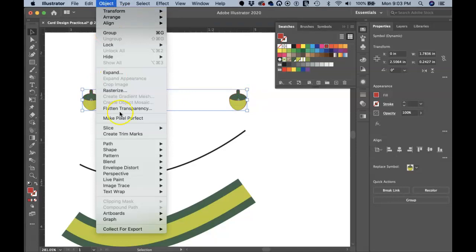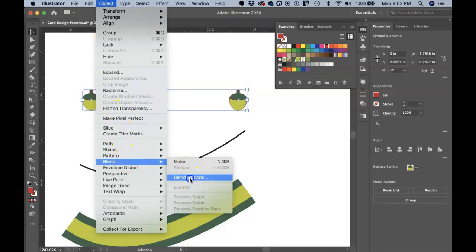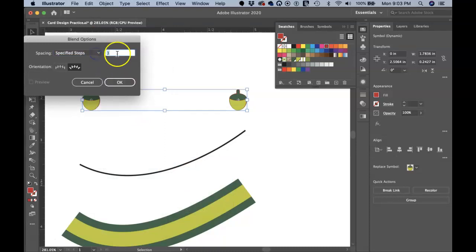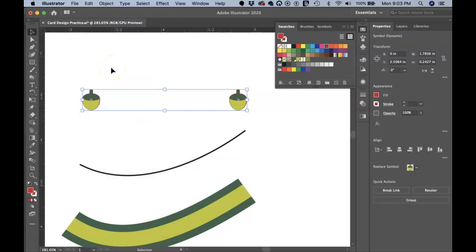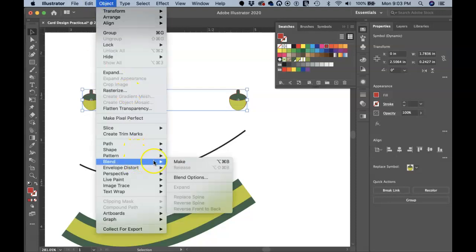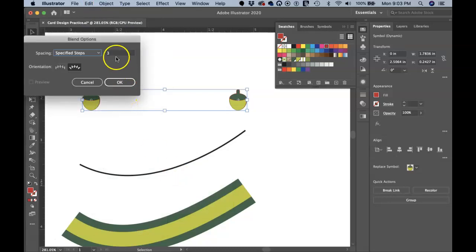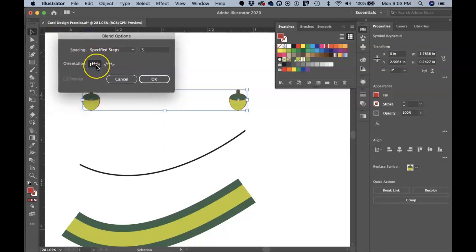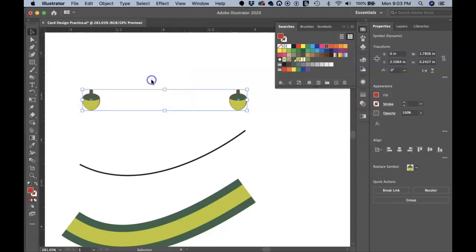So object menu, blend, blend options, and I'm going to set the number of steps to 5. I'm not sure that that took. Hang on, let me double check. No, it didn't. Okay, 5 steps. And here, the orientation for the blend options, this is important because I'm going to actually blend this on a curve. So instead of aligning it to the page, I'm going to align it to a path. That'll be important later. All right, I'm going to click OK.